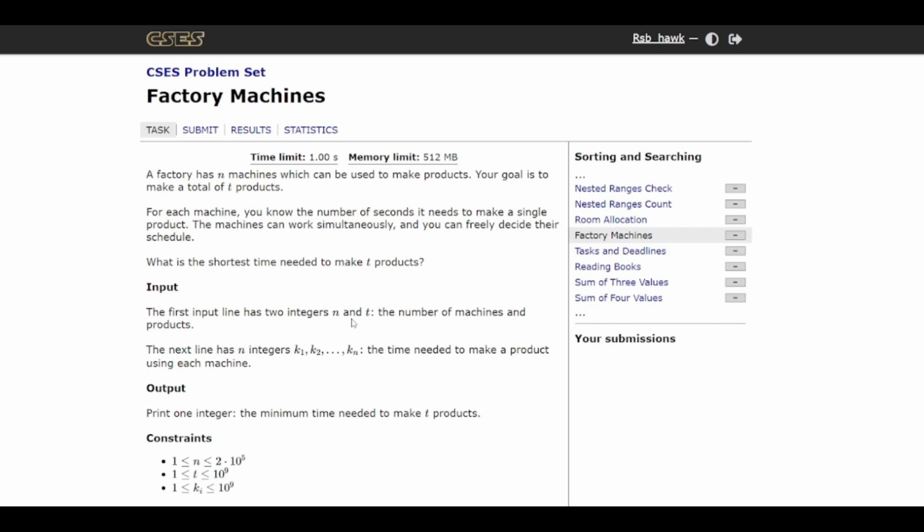Continuing in this binary search series, we'll be solving this problem of factory machines, which is yet another interesting and very beginner friendly problem to brush up the concept of binary search. So, let's read the problem statement.